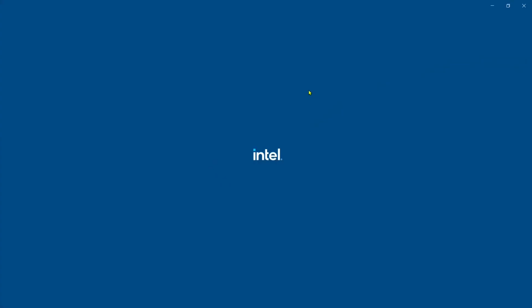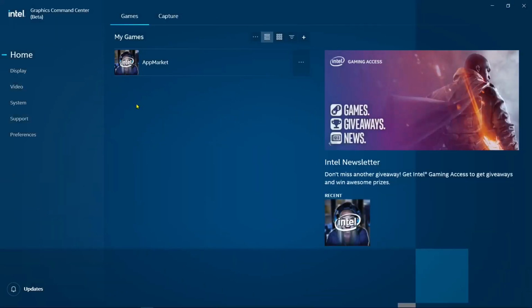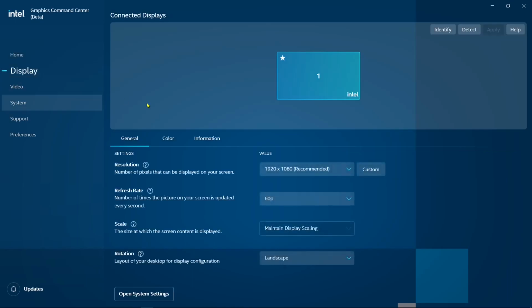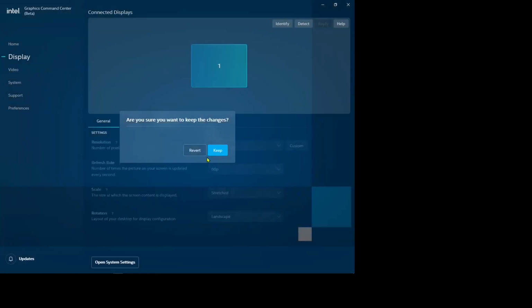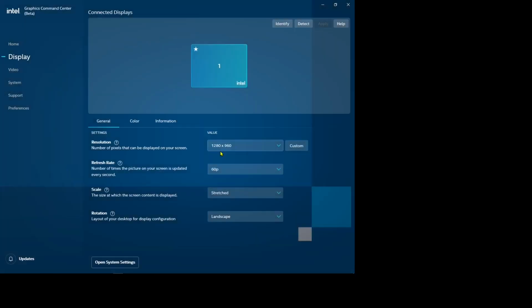Just open this one and what you have to do is go to display and here just choose your resolution. All right, 1280 by 960. Here we go, as you can see, 1280 by 960. You can keep this one and go here and go for stretched. Okay, stretched, and now go back to your native resolution.